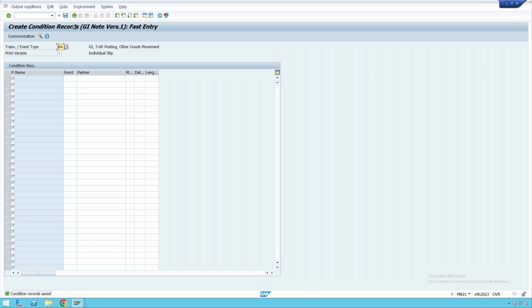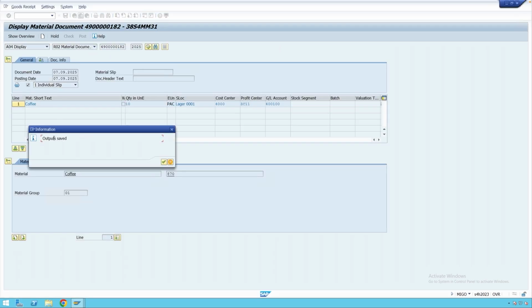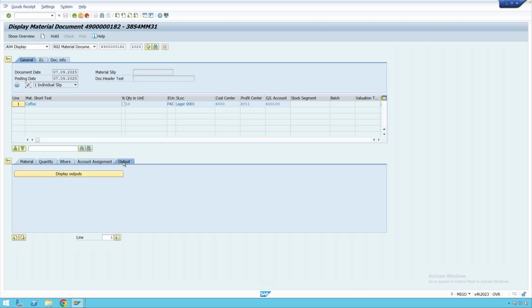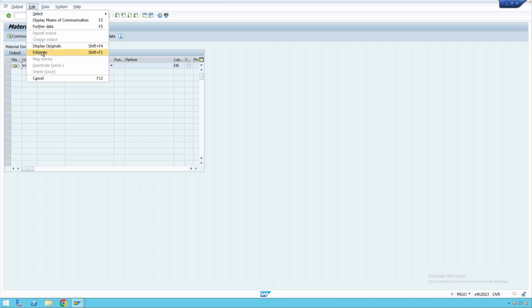Now let's again trigger the output for our goods issue material document. So we'll again go to the MIGO screen. And here let's click on this checkbox. And now you can see the system tells you that outputs have been saved. If we click OK and then go to this output tab, you can see you have outputs getting determined. And if we click on this button, you can see we have WA01 getting determined for this goods issue material document. And if you want to see the print preview, then you can go to edit and estimate.